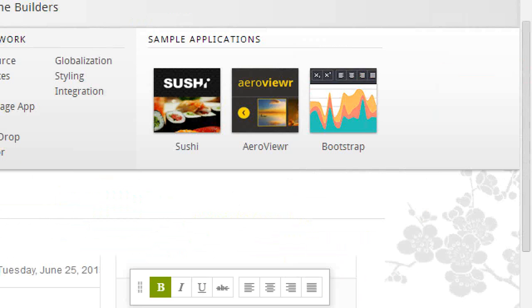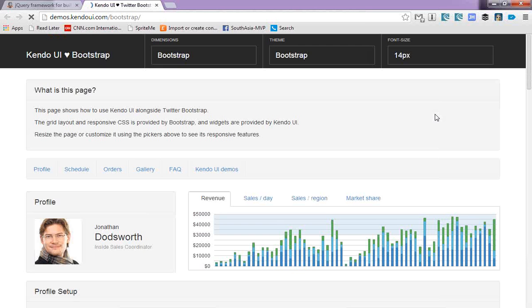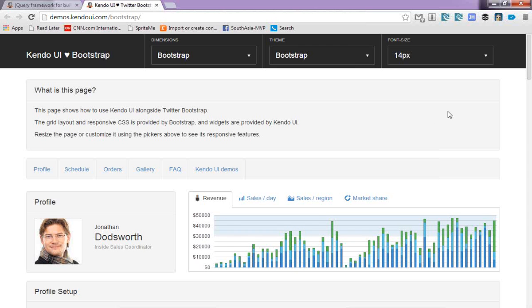so here in the sample applications, we have created something known as a Bootstrap sample app. So if you click on that, just give me a second. My internet is a little bit slow today. So this is what we have.